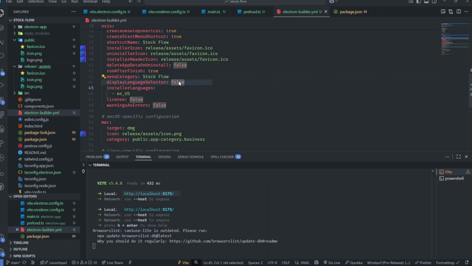Display language selector, I'm setting that to false because I want it to be English, right? So the installer language, I'm setting it to English. And I'm setting license to false here because I don't have any license file, right?